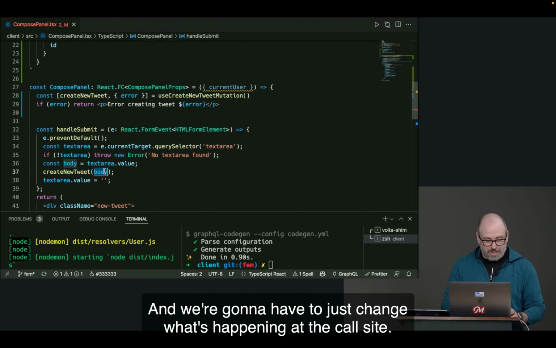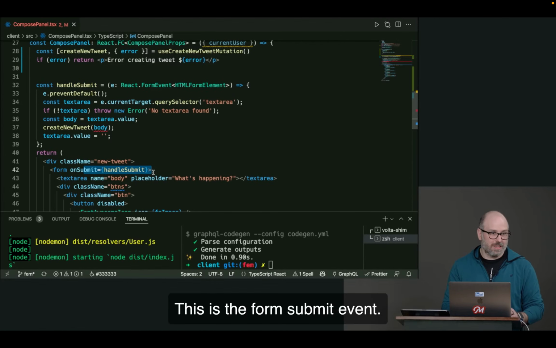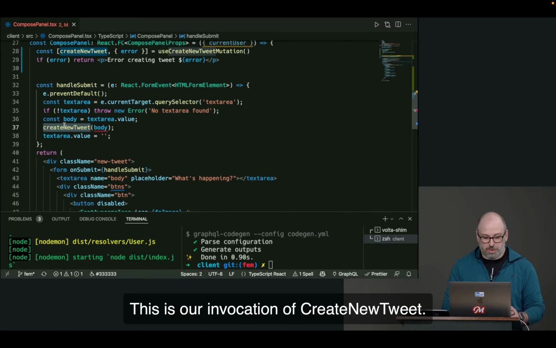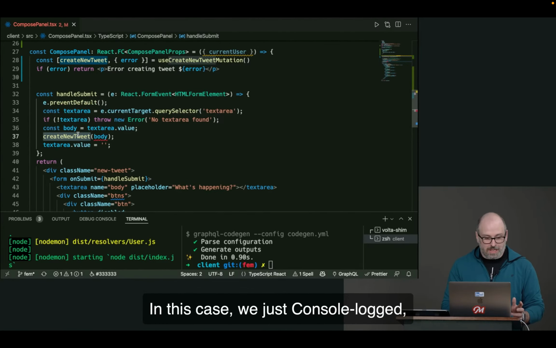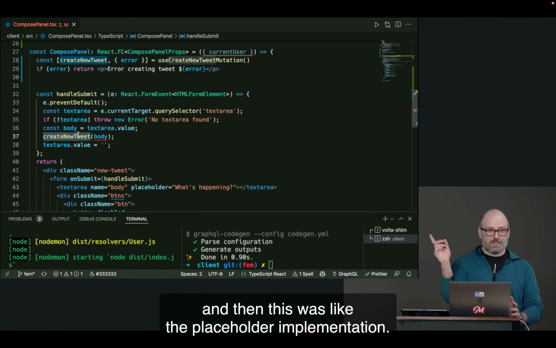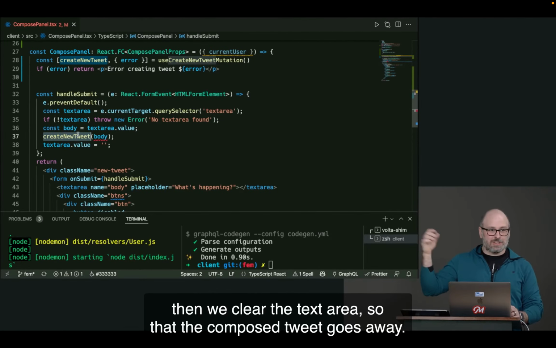And we're going to have to just change what's happening at the call site. So handle submit, this is actually what's wired up to the DOM event here, right? This is the form submit event. This is our invocation of create new tweet. This is where things are actually happening. In this case, we just console logged, and this was the placeholder implementation. We'd log and say this is where we would do the thing, and then we clear the text area so that the composed tweet goes away.